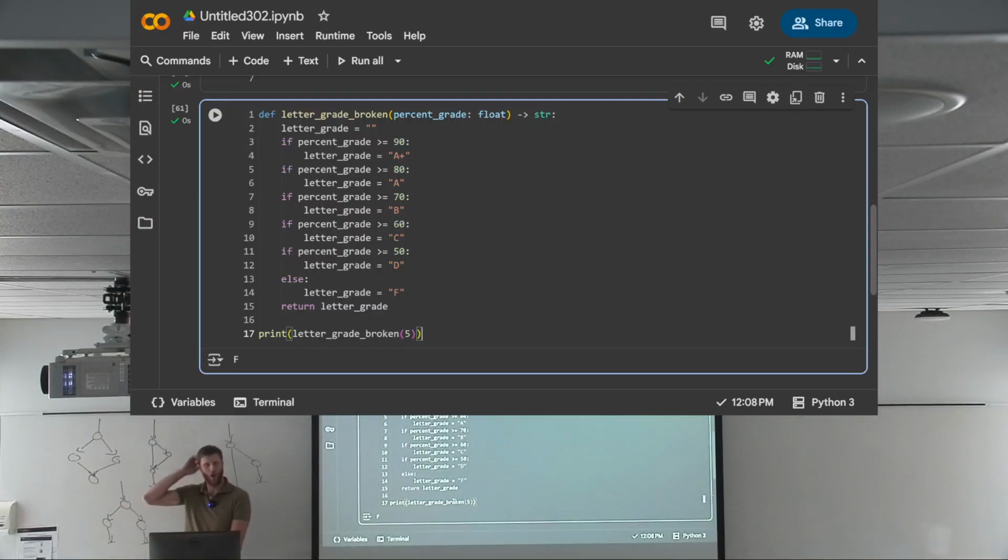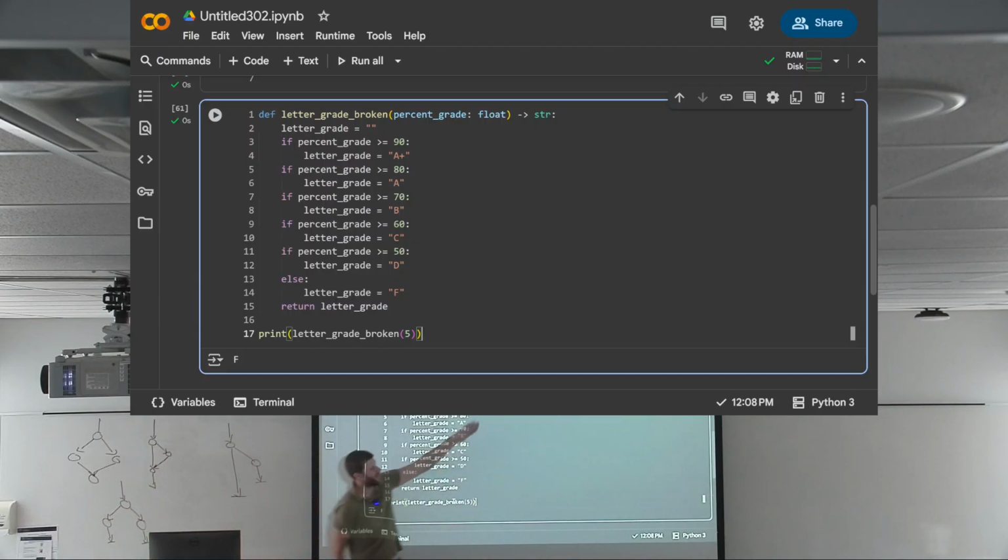Okay, so if it wasn't obvious, what it's trying to do is take your percent grade and give you back a letter grade. So if you got 90 or above, it's A plus. 80 to 90, A, B, C, and so on. And there I throw in the number 5. Well, that would be a fail, right? And so it seems to be working just fine. Let's do 55. D seems to be working just fine. Let's say 95. D.